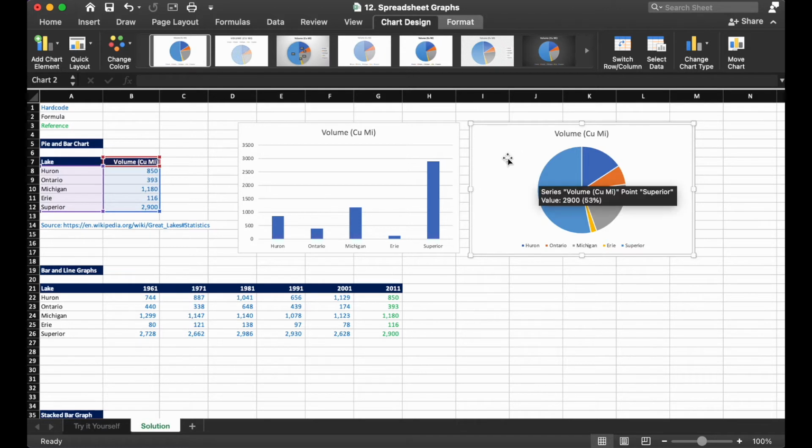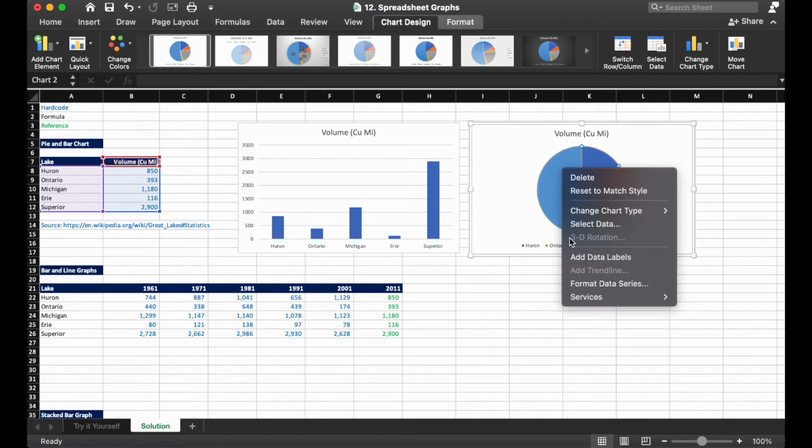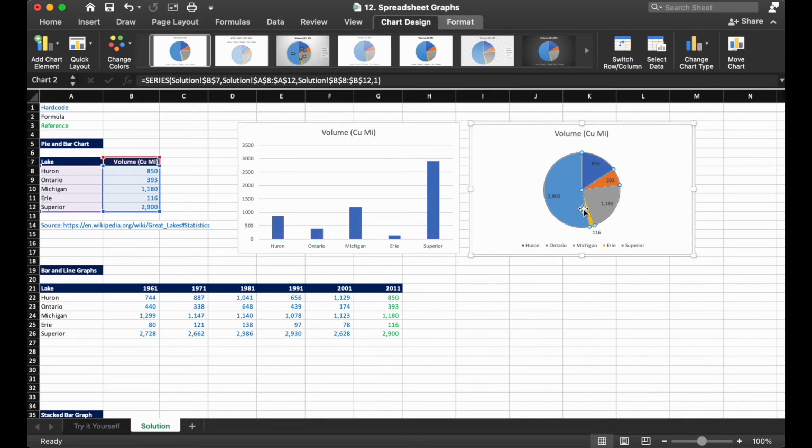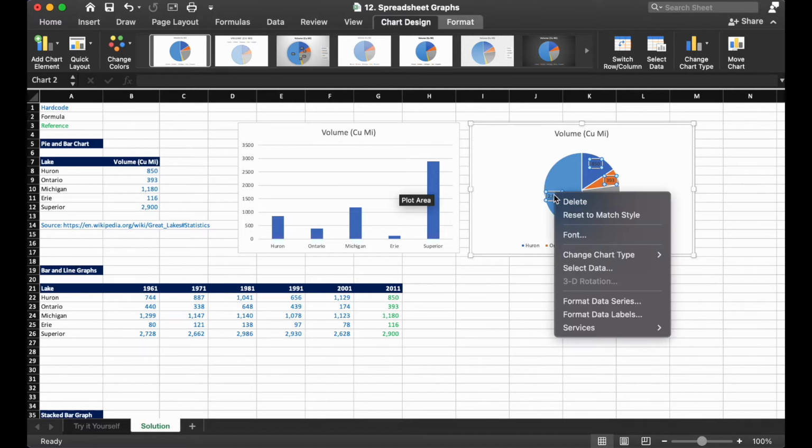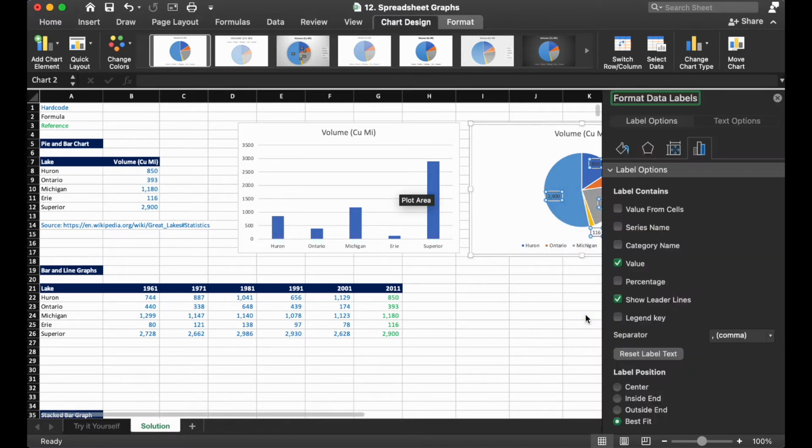So then within here, let's pretty it up a little bit. If you right click, we can go ahead and add some labels in there. And you'll see that the labels in this case are the volumes that are in column B over here. Now if we go in, we select the labels, we do another right click, we'll go down here to Format Data Labels.